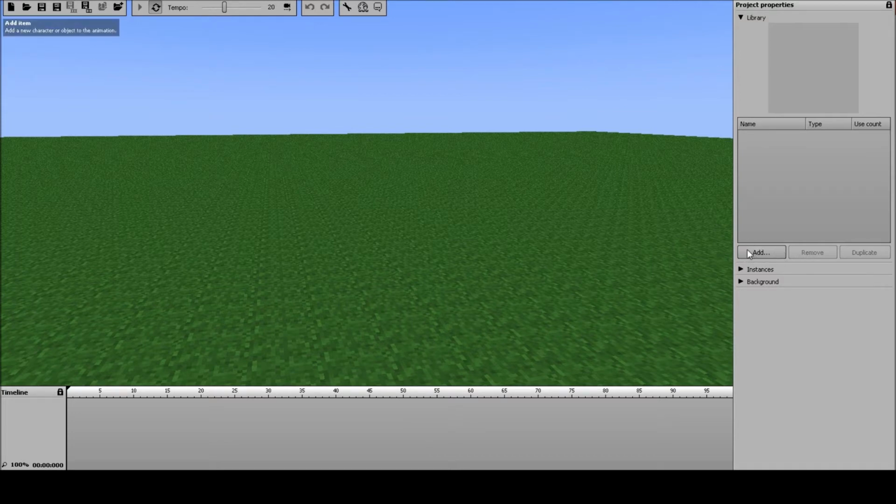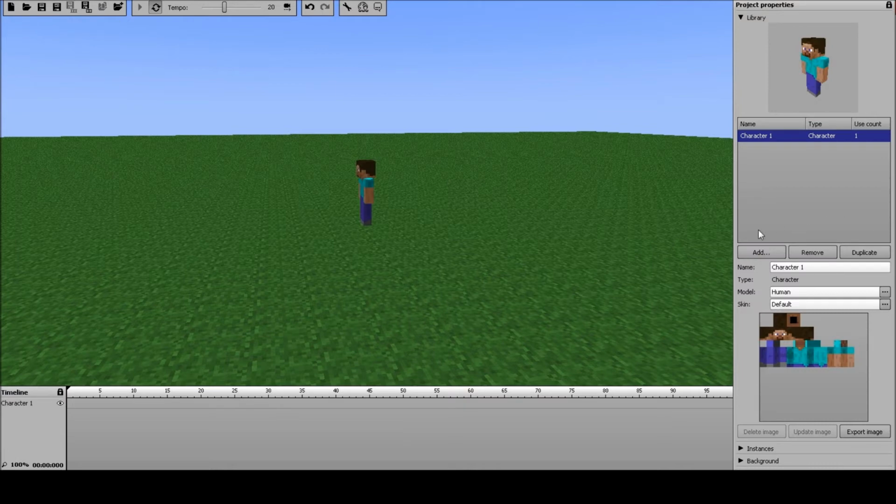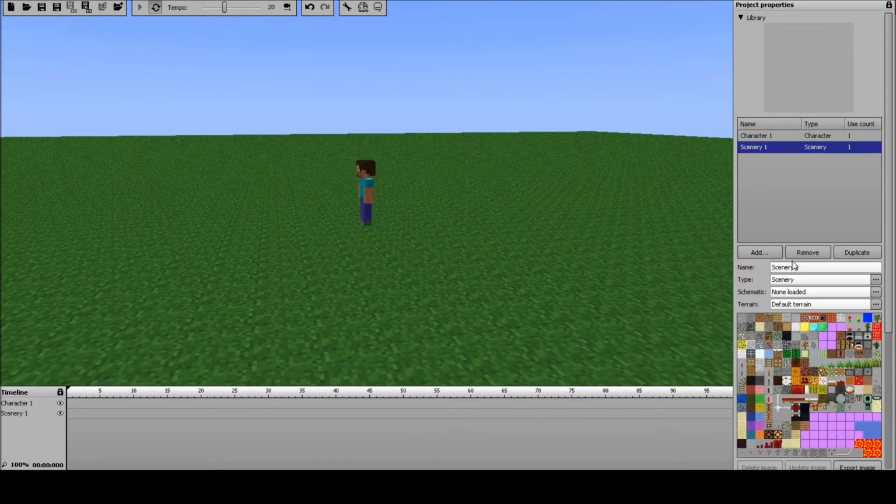To start out, you go over here to add, and then you can choose your character, or you could choose your scenery. And scenery could be a schematic from MC Edit, if you know how to do that. I'll show another tutorial on that. It could be anything, but let me go to schematics, and they have some preloaded schematics for you in this folder when you download it.